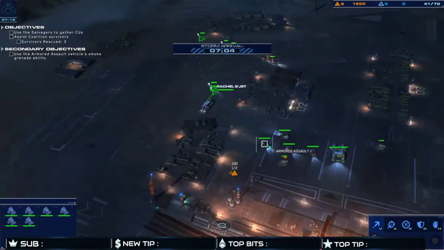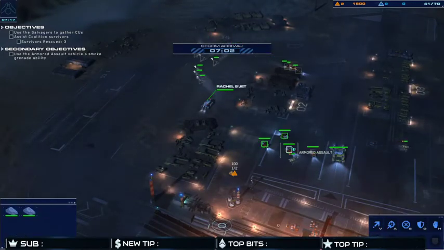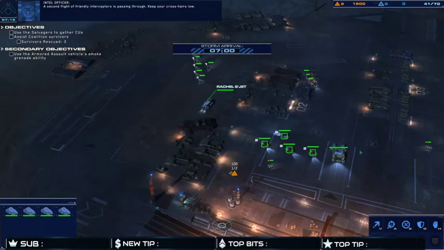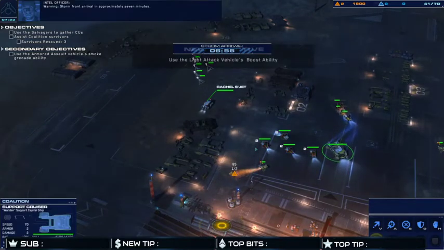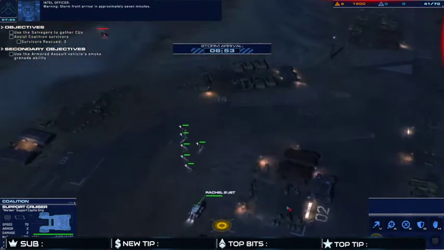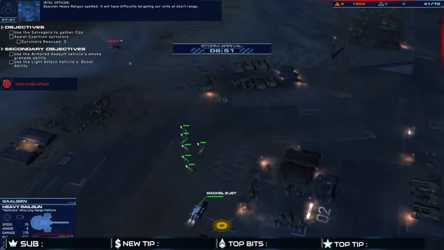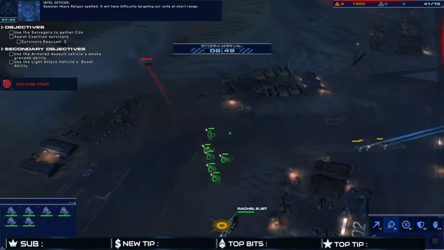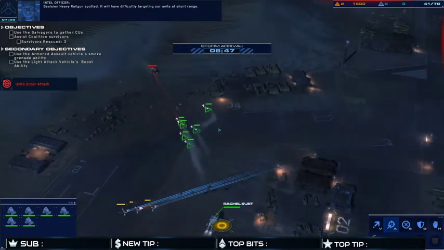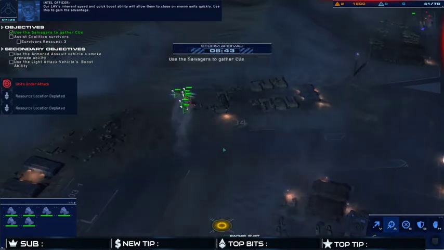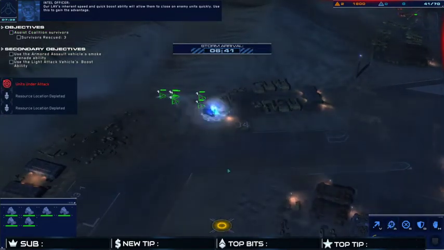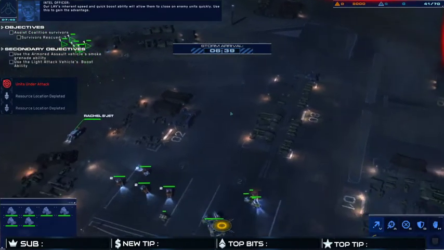Prep for displacement. Acknowledged. A second flight of friendly interceptors is passing through. Keep your crosshairs low. Warning, storm front arrival in approximately 7 minutes. Galcian heavy railgun spotted. It will have difficulty targeting our units at short range. Our LAV's inherent speed and quick boost ability will allow them to close on enemy units quickly. Use this to gain the advantage.